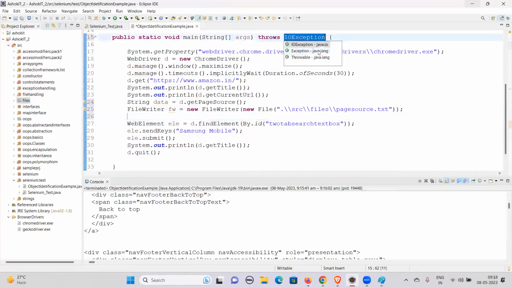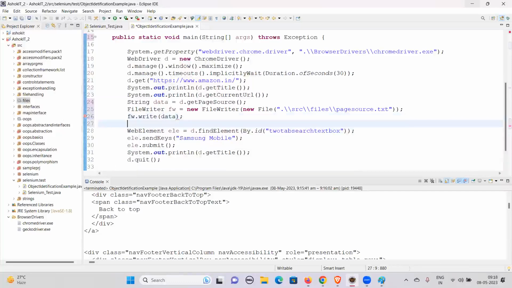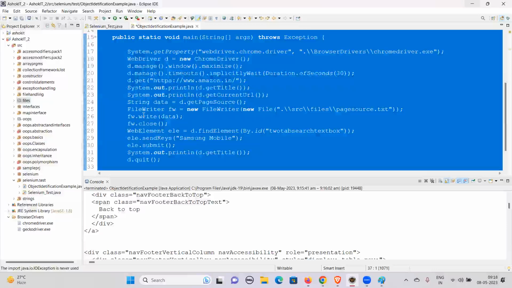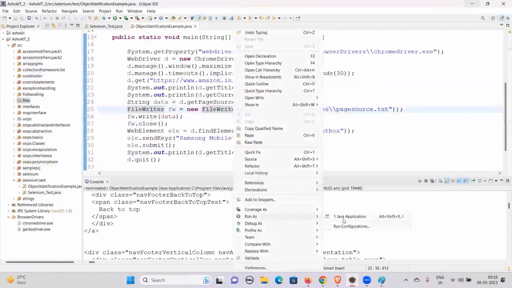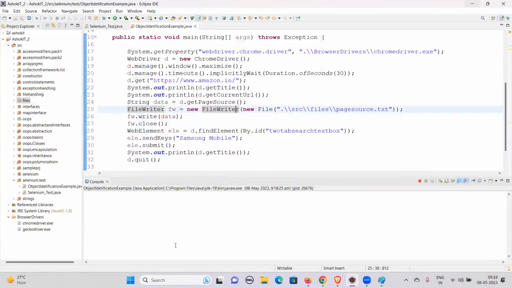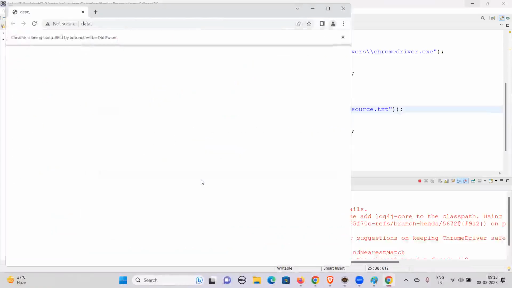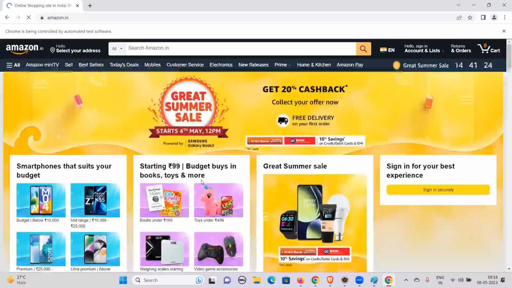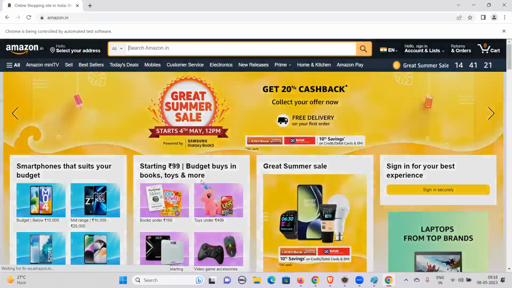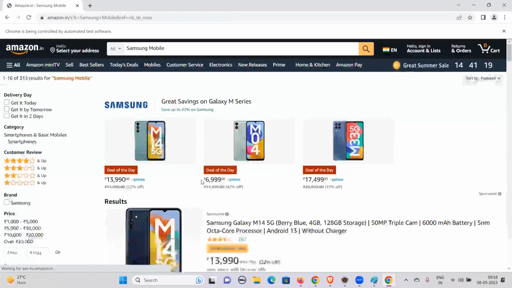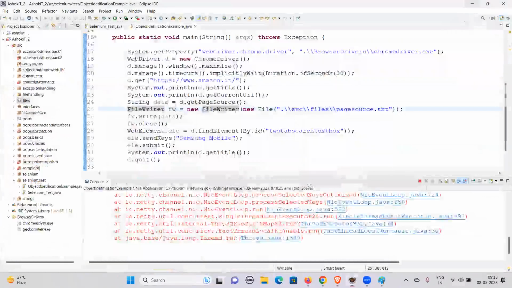So it's going to throw some exception, right? Now I'll see what happens. Instead of writing on the console, what I'm trying to do is write everything to the file. Okay, it is opening the page. Enter the Samsung mobile, then it will close and all the data will be written into the file.